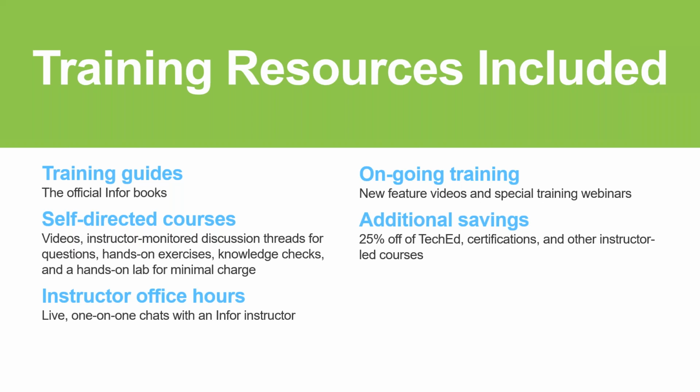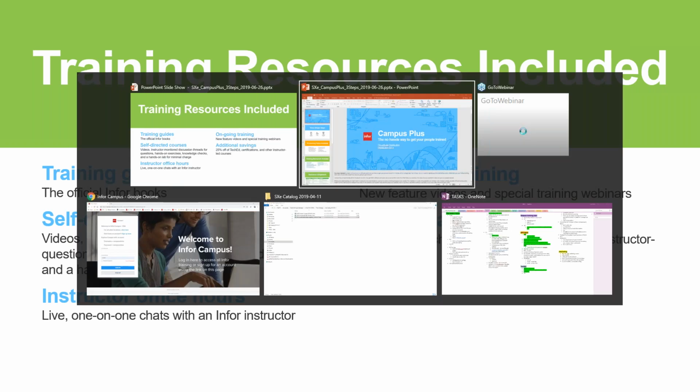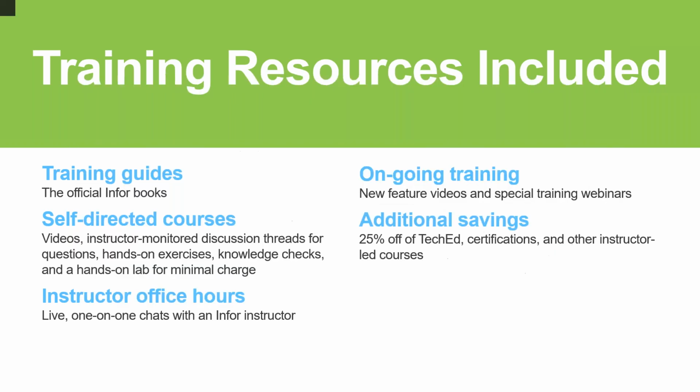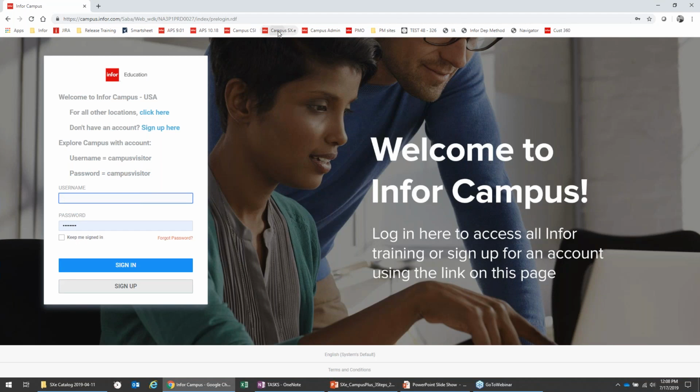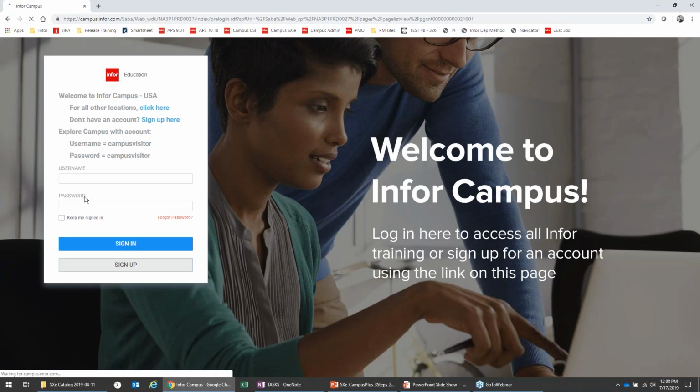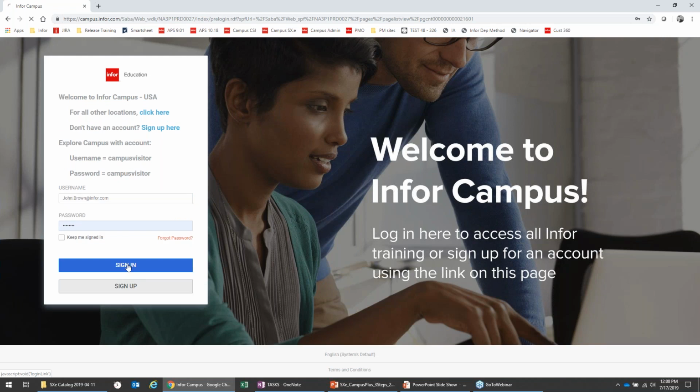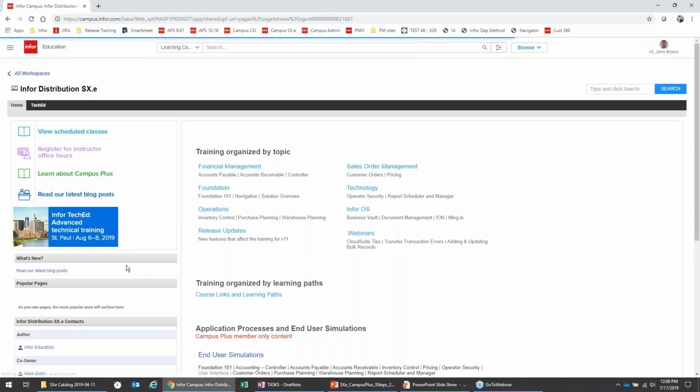And let me take you out there now and show you Campus and show you how to access these things. So if I was going to come out here to Campus, I would sign in with my login credentials. And I would navigate to the page for distribution SX.e. And you can see there, hey, there are these different categories of course materials and courses that we have.